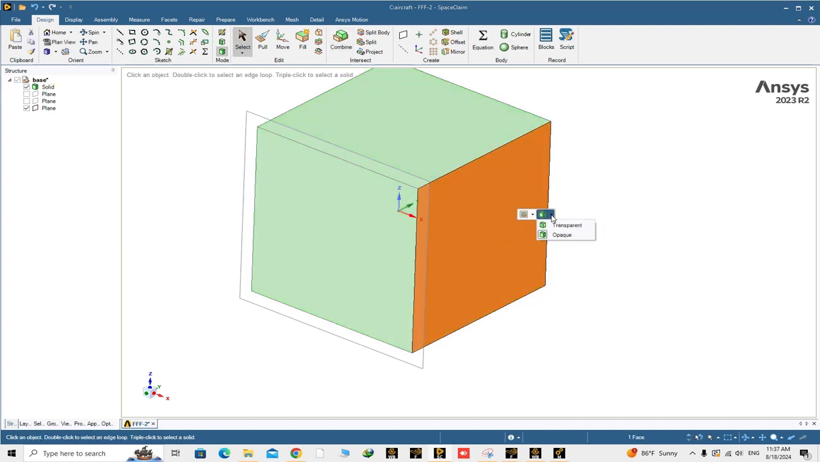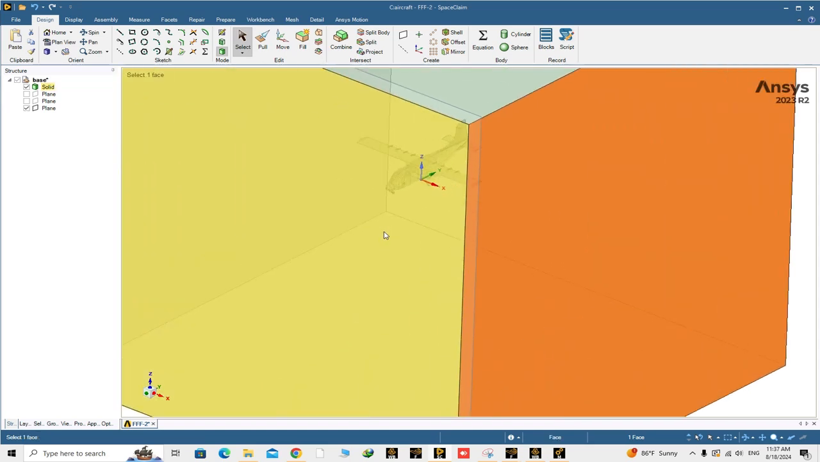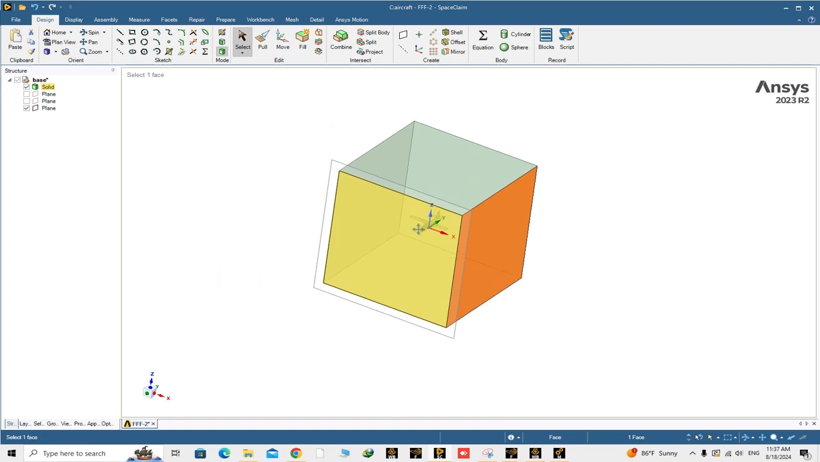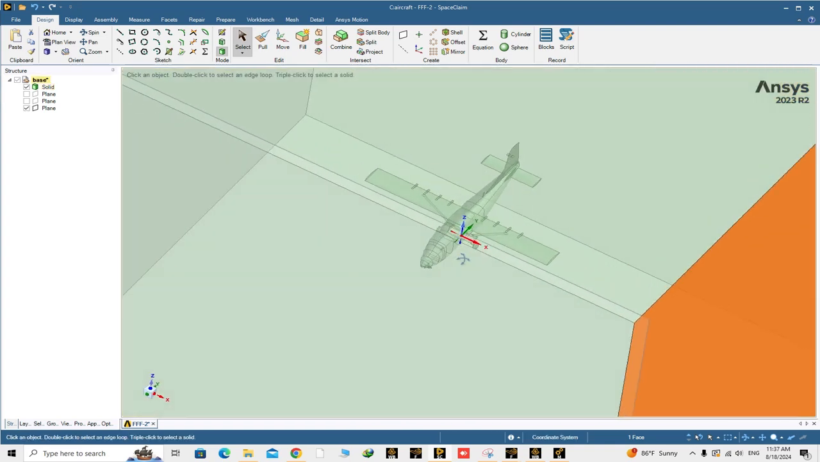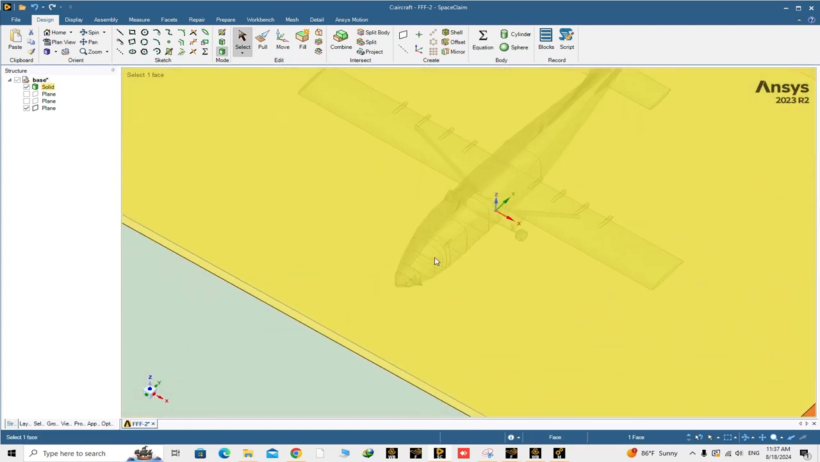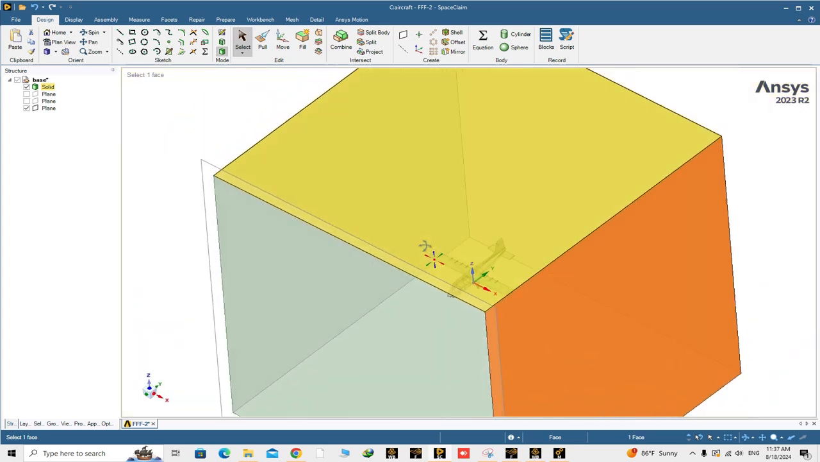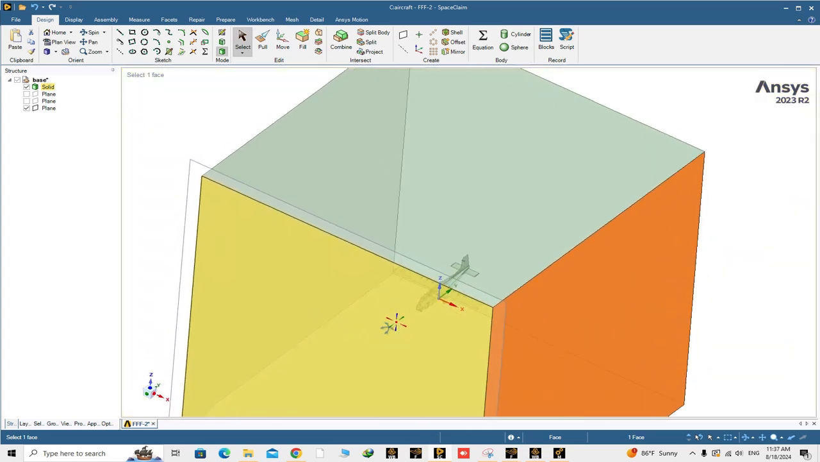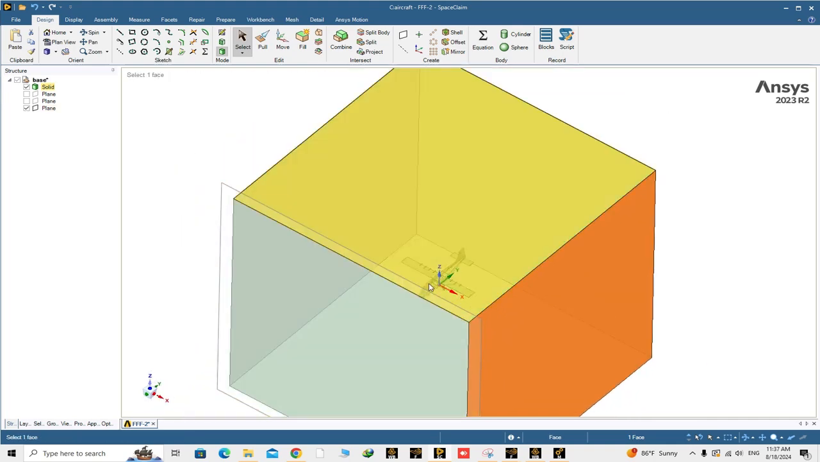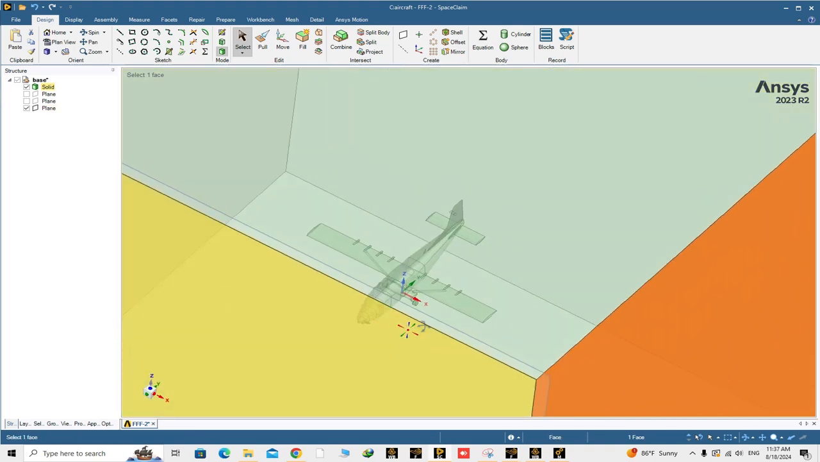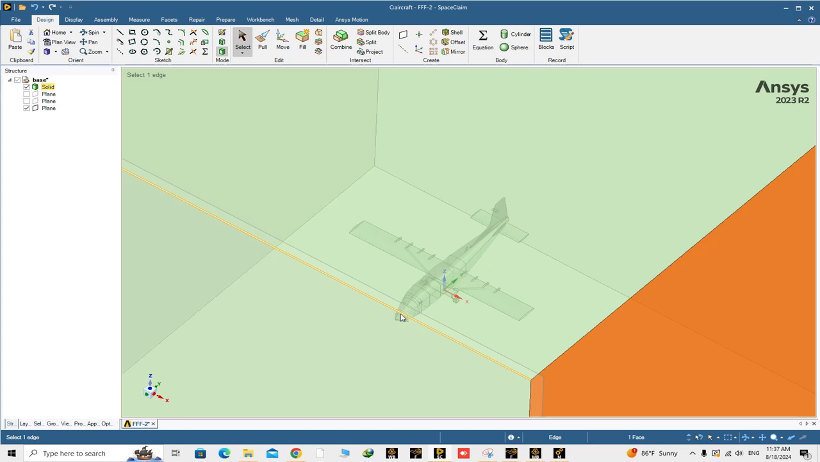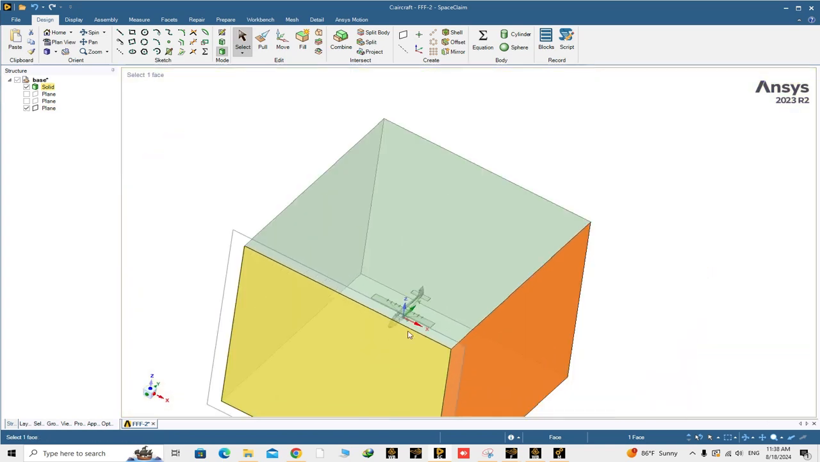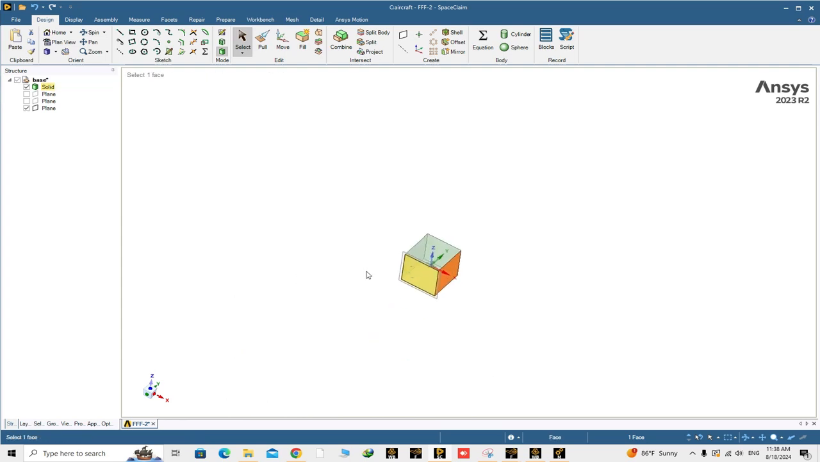So now we have only one solid. If you see the geometry transparently, yes, the solid inside is removed, in which the walls remain. It means that we can actually simulate the airflow around the walls of this aircraft. So yeah, that's it.